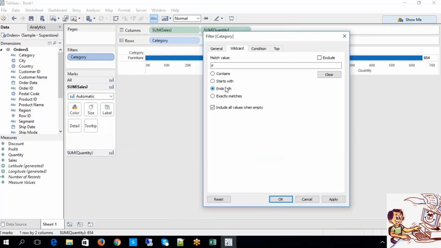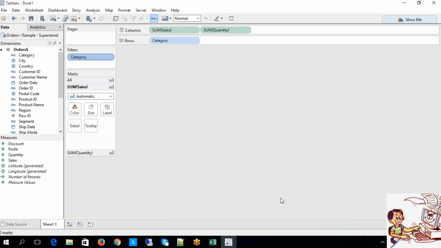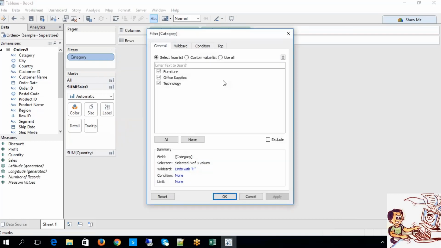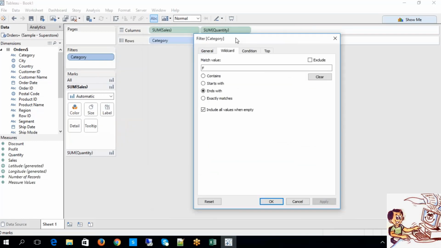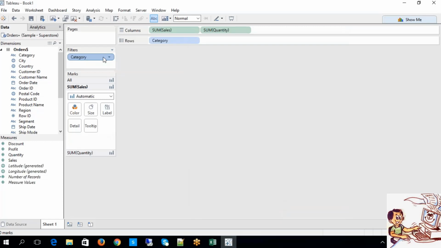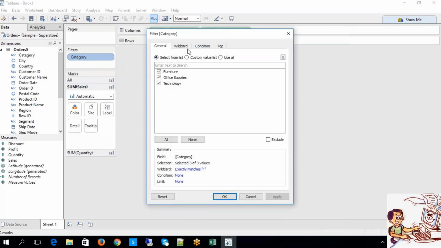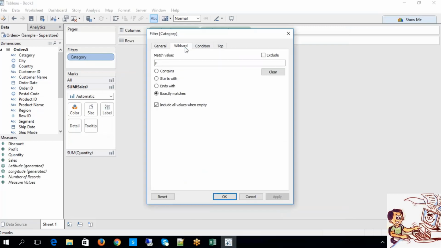Okay, ends with F. So do you have anything else? No, I don't have anything that ends with F, so that is the reason. Okay, and exactly matches. Exactly matches. Do I have anything with F? No, I don't have anything else. So that is the reason it won't show you. So that is the wildcard functionality, and include all the values when it is empty. Yeah, that is also fine.